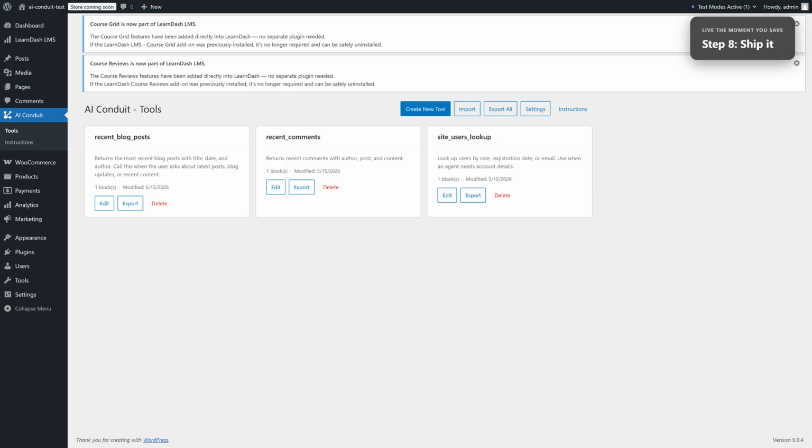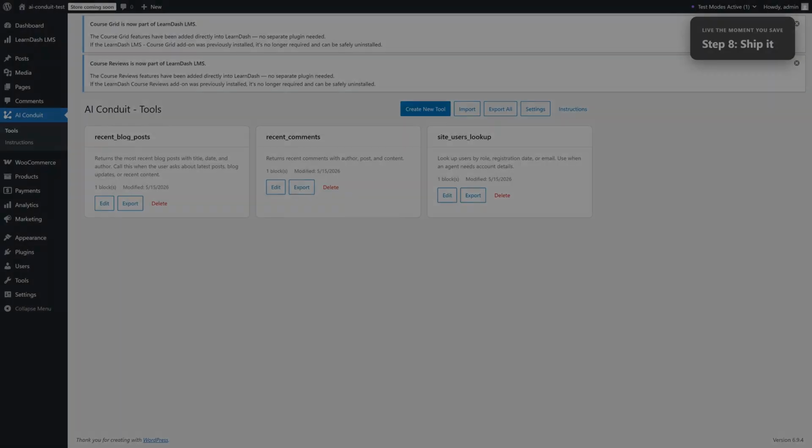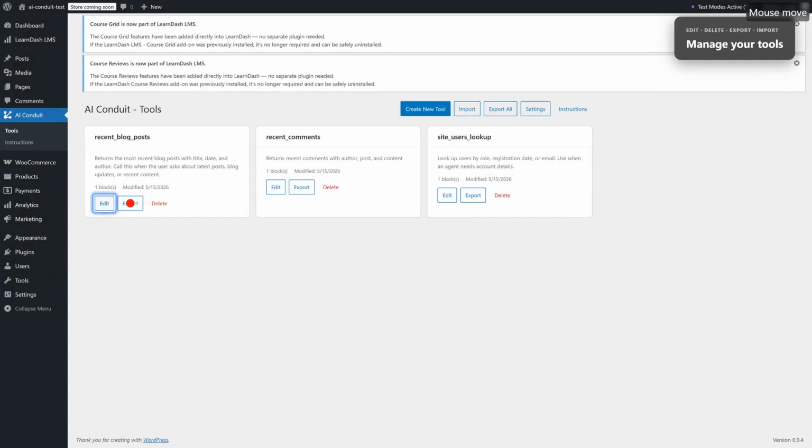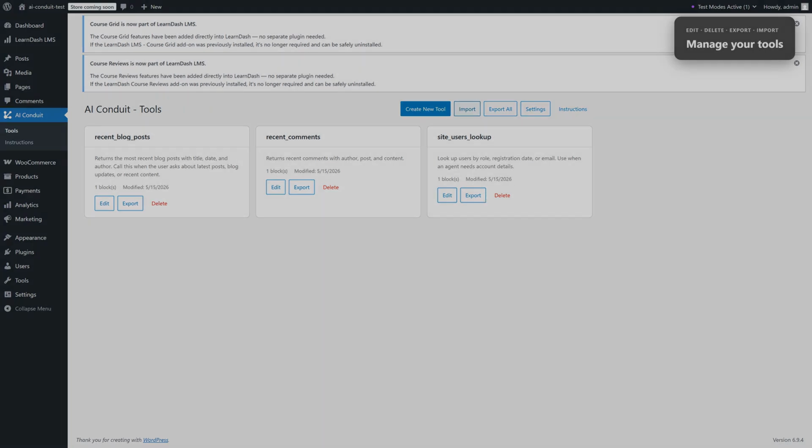No deploys, no API keys to rotate, no schemas to push. Just save and ship. Every tool lives here on the dashboard. Edit, delete, or export any tool with one click. Need to move your tool library to another site? Export all gives you a JSON file. Import brings them right back. Perfect for staging to production or sharing a tool library across client sites.